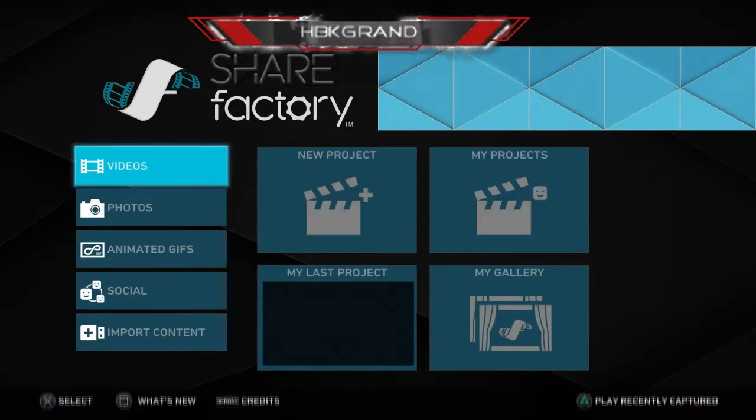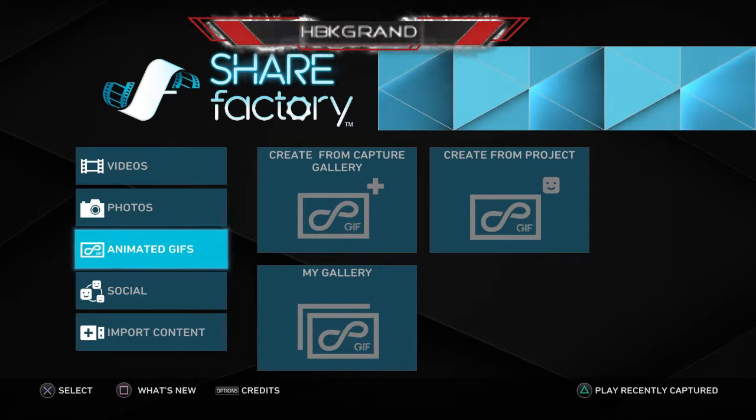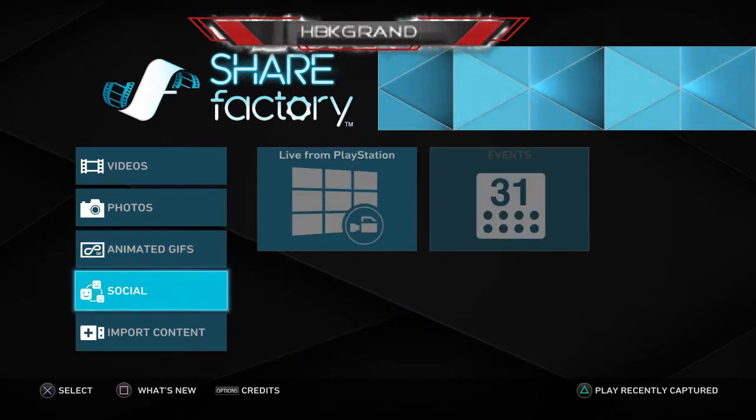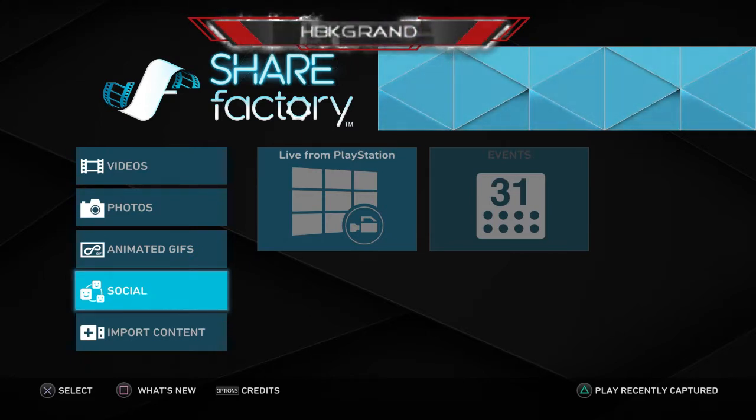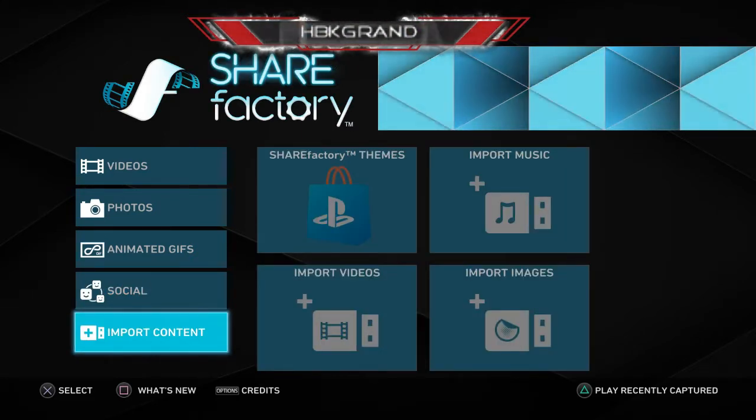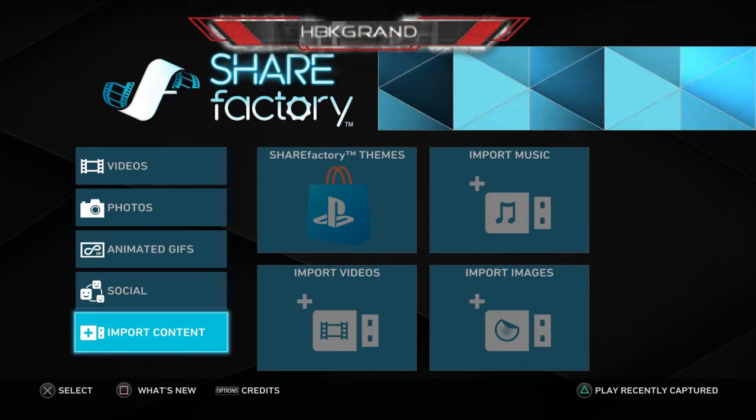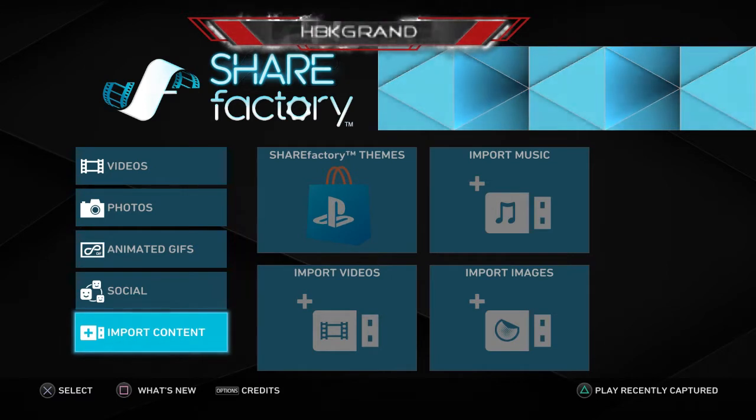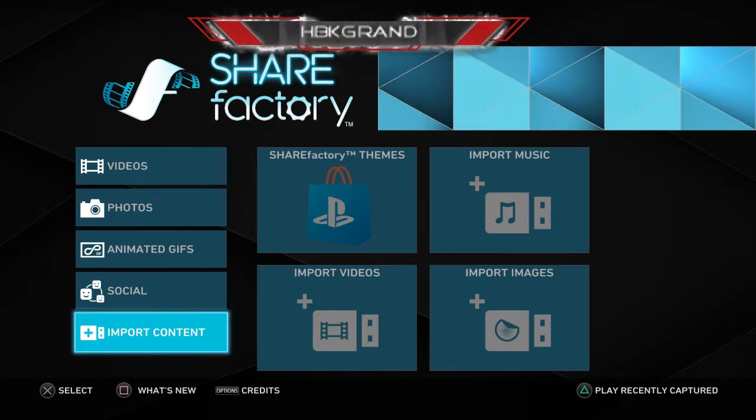It will bring you over here where you can edit your videos and photos, or create animated GIFs if you like. For social, if you have events planned out, you can make an event type theme here as well. And then you can import content as well. Let's say you were on PC, or you created a video from your cell phone and you want to edit it, you can bring it here and update it.